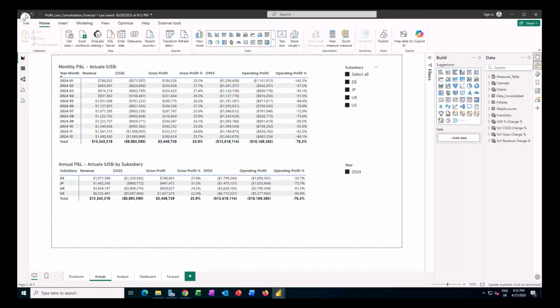My name is Jacek, and today I'm going to show you how to create a consolidated P&L dashboard in Microsoft Power BI. Before we get into the details on how to create a dashboard, let's look at the complete Power BI file. As you can see, the dashboard consists of 4 report pages. The first page, Actuals, consolidates P&L from 4 different subsidiaries.